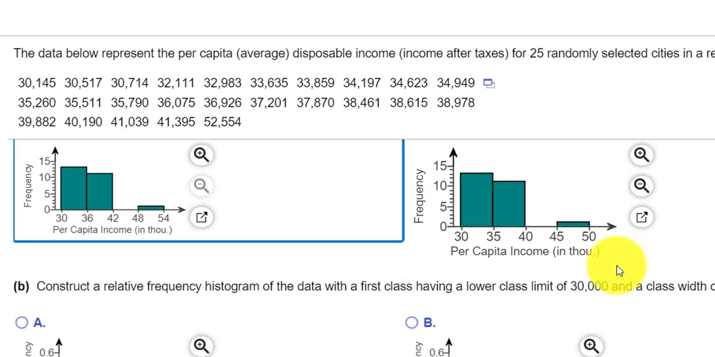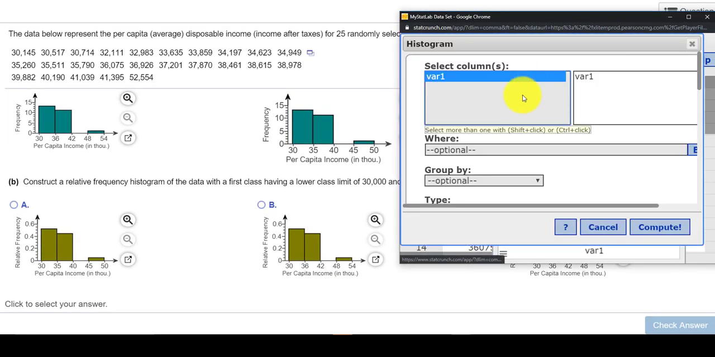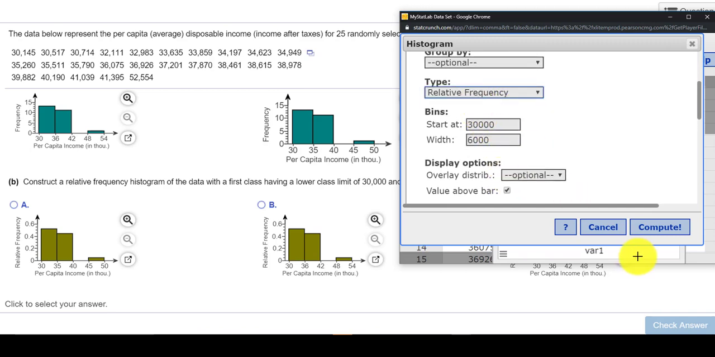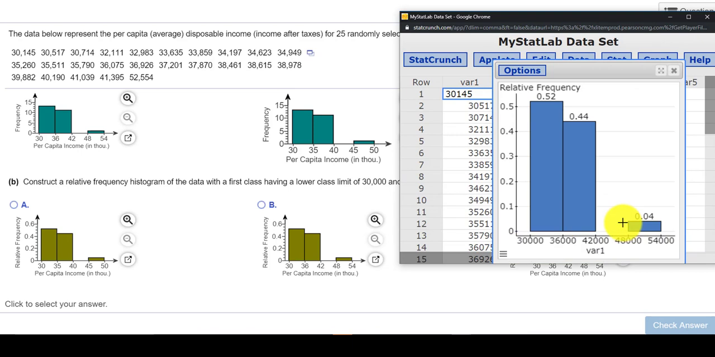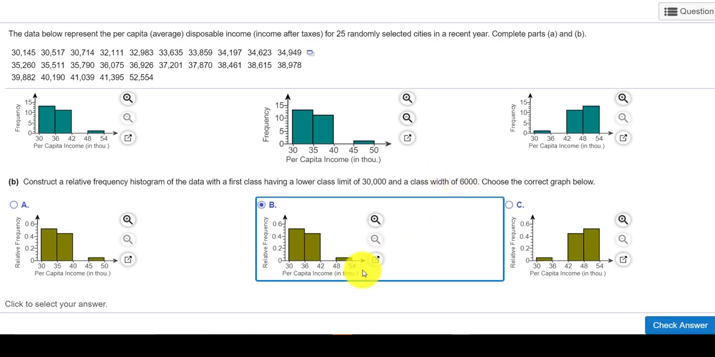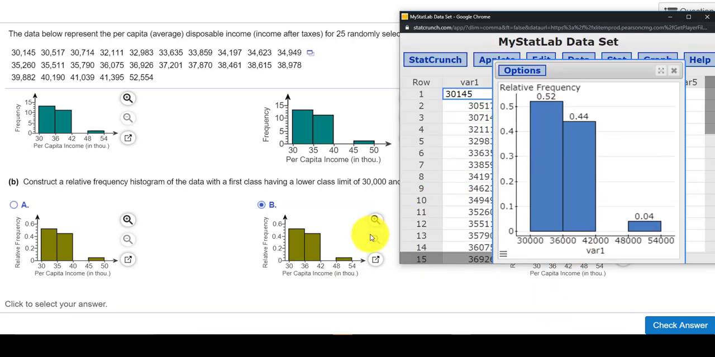And then the relative frequency is going to look identical to the frequency. If we want to change this, we can press Options, Edit, and then just change the word frequency to relative frequency. And you'll see the bars look the same, but the values up top change, right? These are now percentages. So again, notice how this one goes from 45 to 50, whereas graph B goes from 48 to 54, all right? So I believe that graph B looks closer to my histogram.